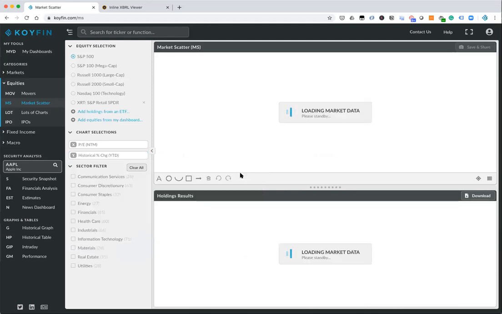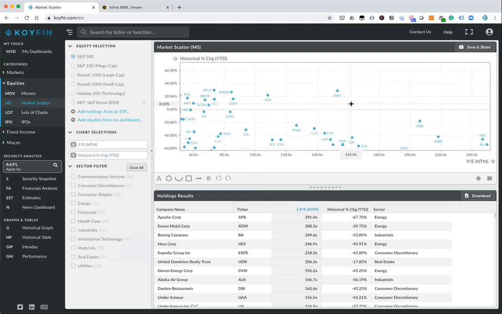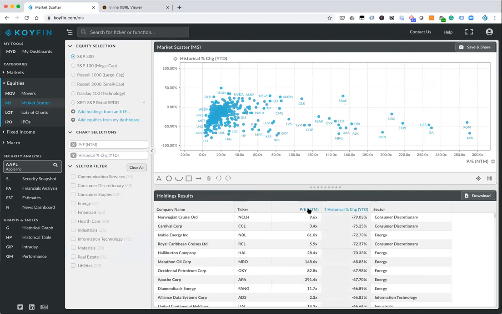In here, I could look at the stocks on PE and on year-to-date price change, and then I'd be able to see the outliers. Then I could zoom in and zoom out. I could also sort this, or I could download this. This is going to be your best bet for a screening functionality right now. I know it's not what you're looking for. You're looking for a more advanced screener, which is what we're building. But right now, this market scatter function is going to be your best bet for screening functionality.